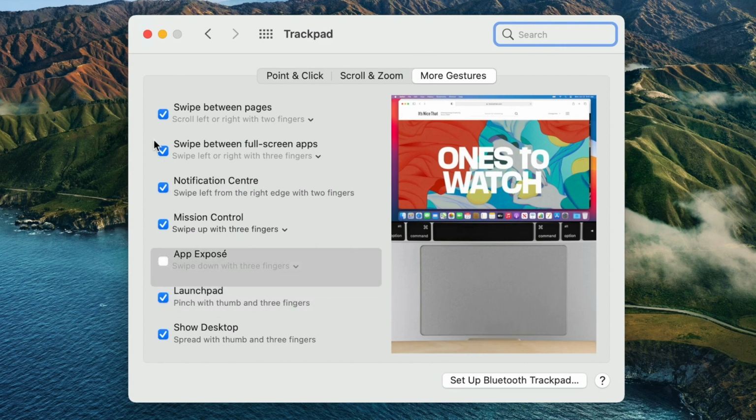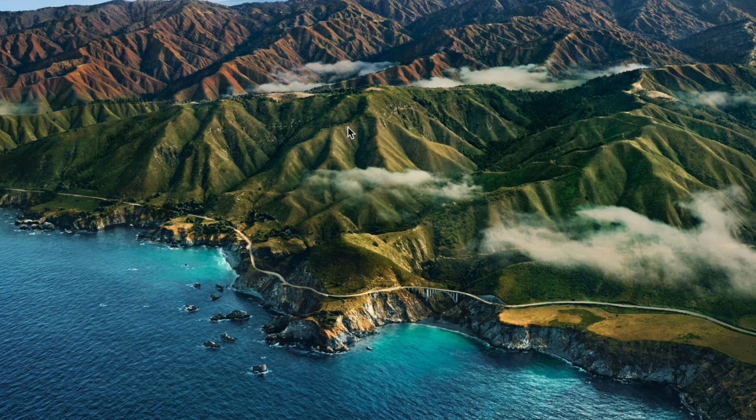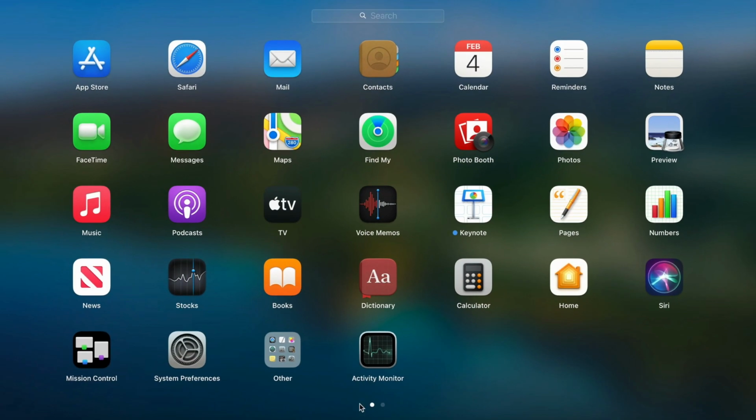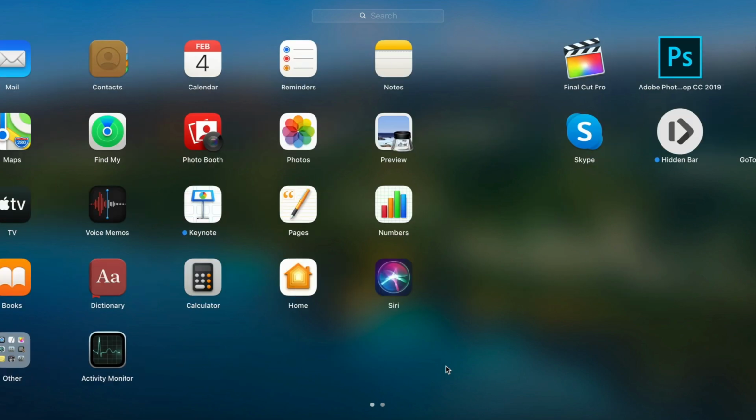Now it's time to test out and explore more about Launchpad. Here the dots at the bottom represent how many pages you've got. You can see here I've got two pages and I'm looking at the first one. I can use my trackpad or Magic Mouse to swipe with two fingers left and right.